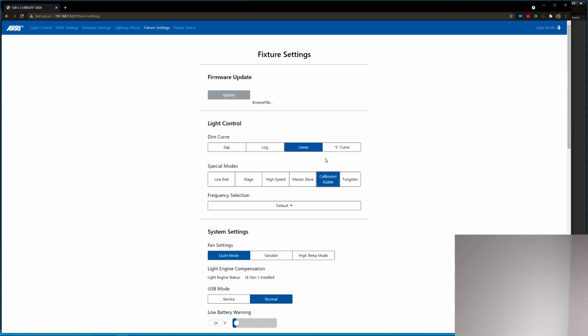However, this is also based on color temperature. So it goes between 2800 and 10,000. So we have to set that through DMX if we're going to be using DMX as our controller. I'm going to set this to linear in our dimmer curve, but you could also set this to other things.